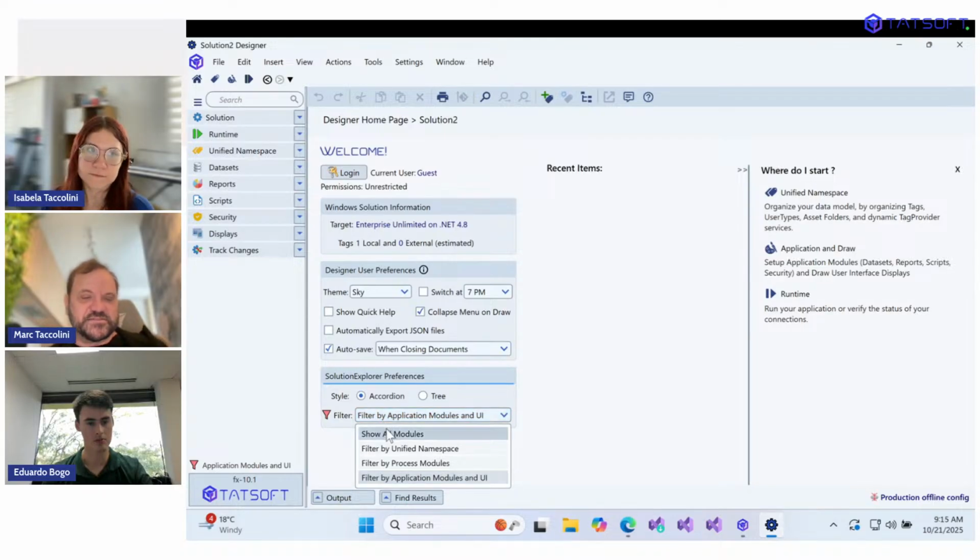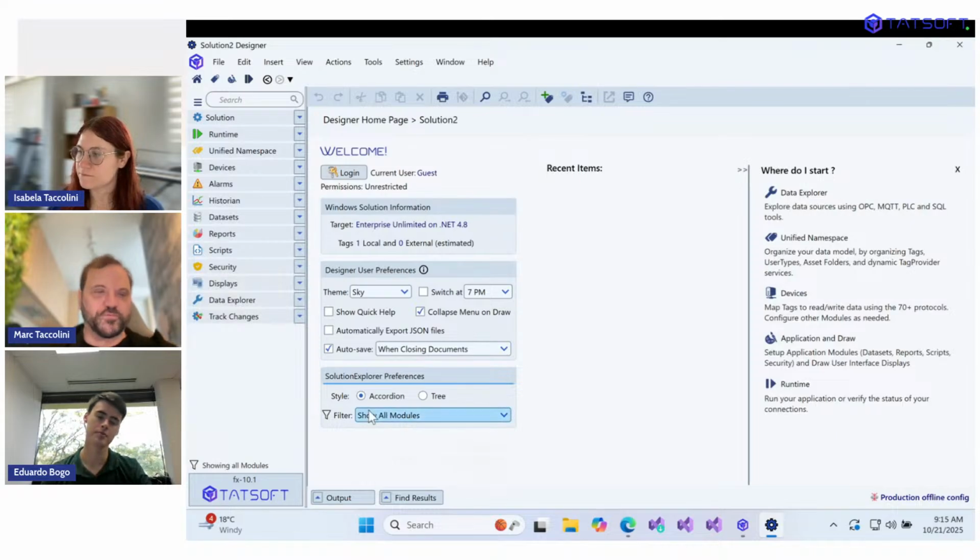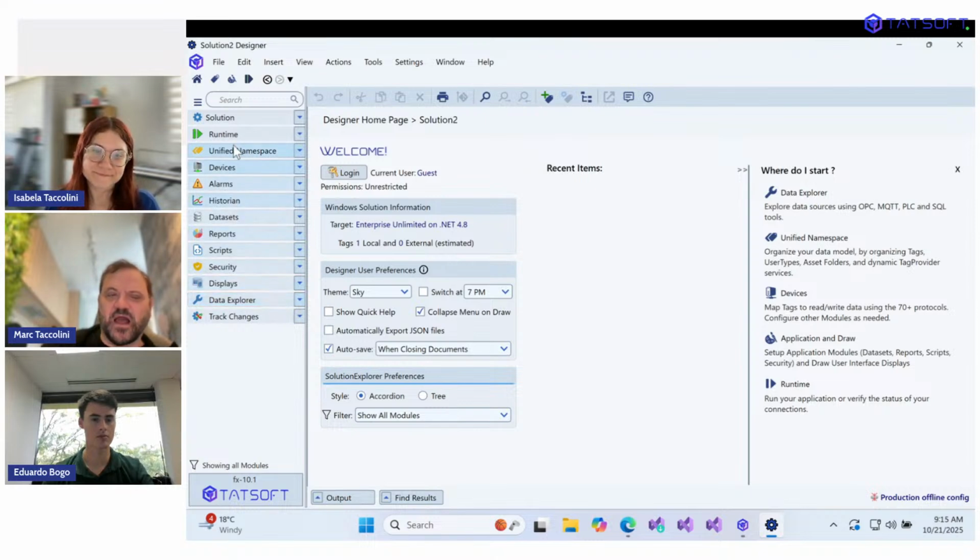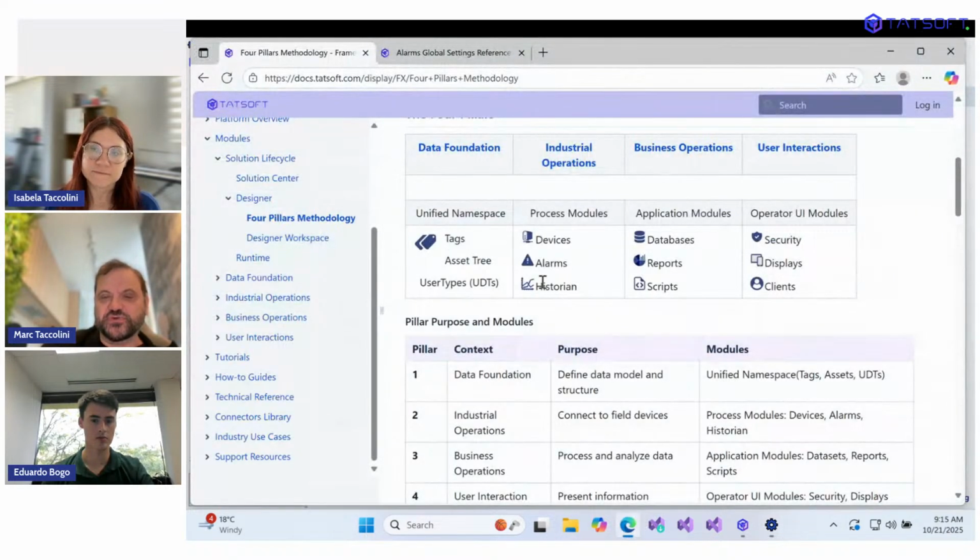That's something you can do also when starting to learn the configuration tool. And because we follow a very modular architecture, you can start your configuration by any piece, okay? You don't need to start by the data or the foundation, but typically a good process is to do the configuration from the unified namespace to the process modules, then applications, and the UI.